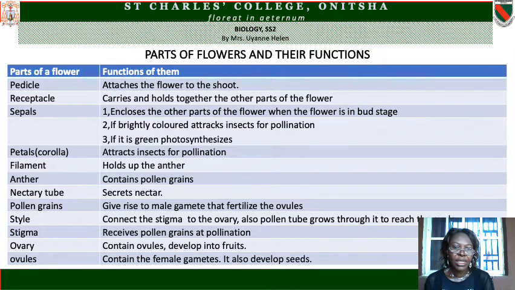Now, nectary tube. Nectary tube secretes nectar. Nectar is the juice in the flowers that insects go looking for. In the attempt to get to the nectary tube, they dust their body with what? With pollen grain. Then that pollen grain will be dusted on the stigma. Through that process, pollination occurs. Now, pollen grain gives rise to male gamete that fertilizes the ovules.